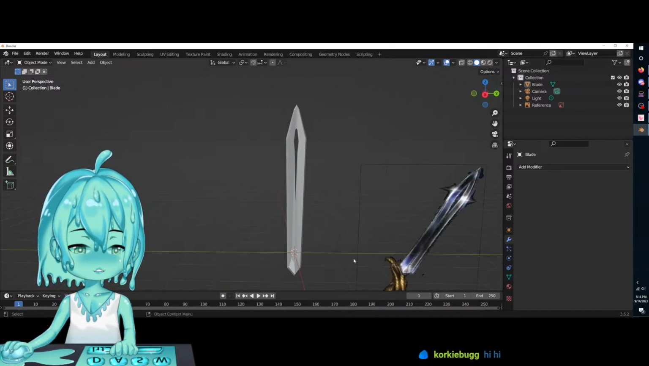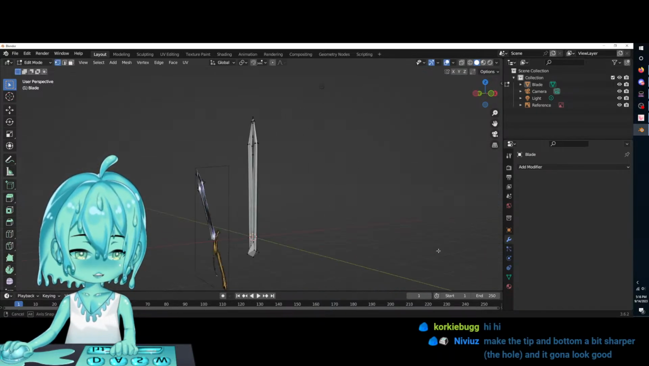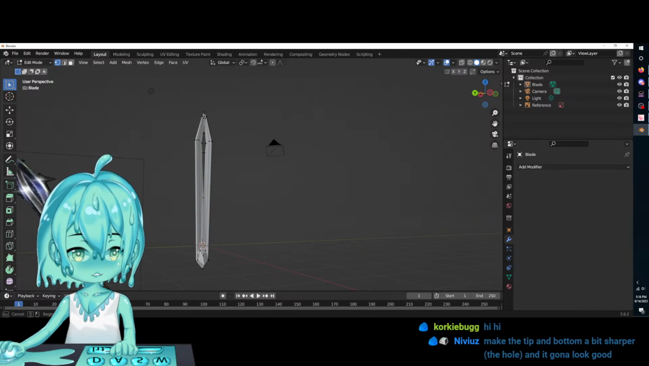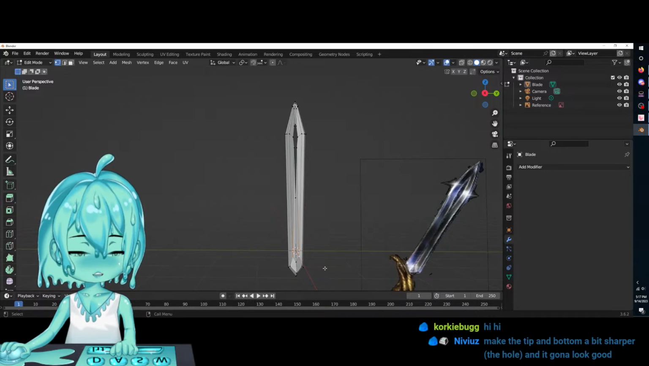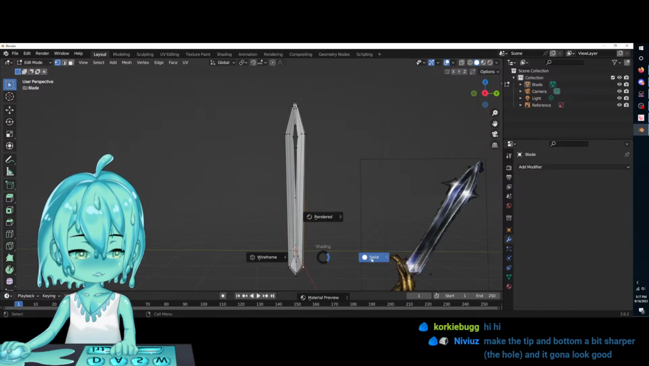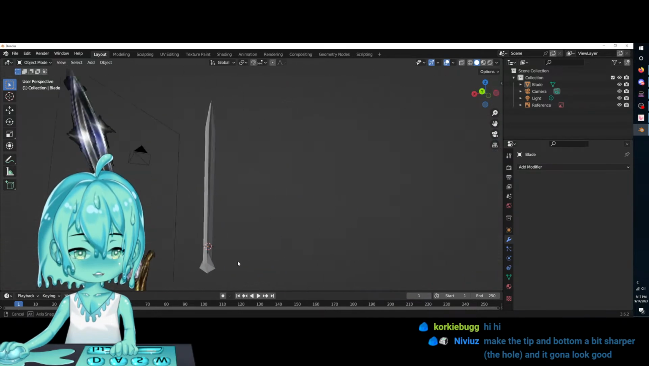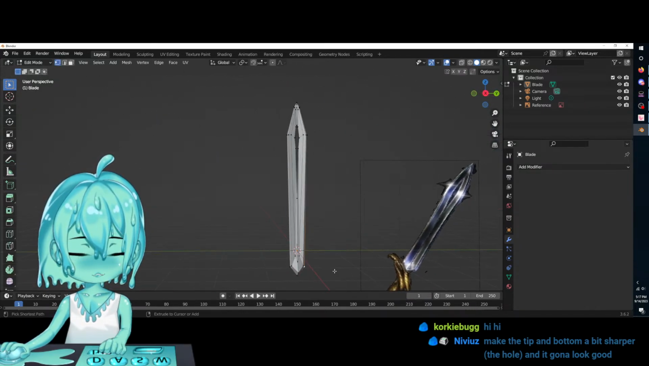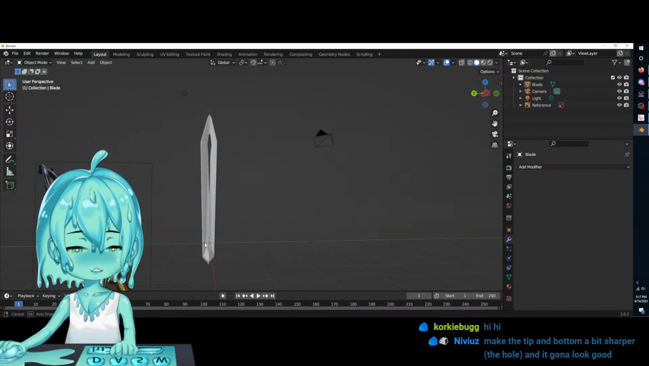I think we need to take these 2 points and these 2 points, and then shrink them inside maybe. So like that. That looks kind of stupid though, doesn't it? I don't know, we're missing something here.